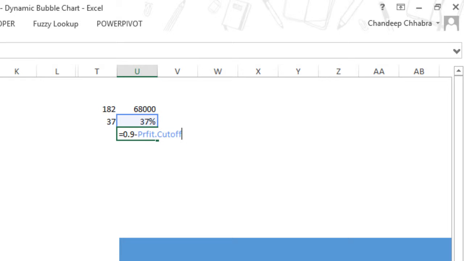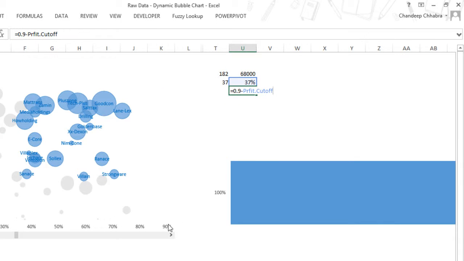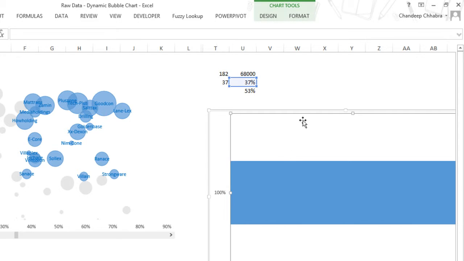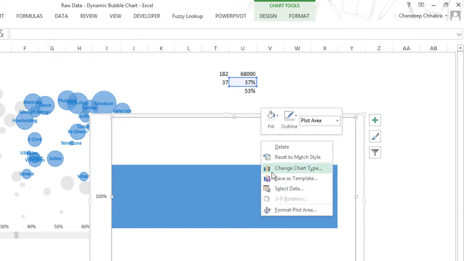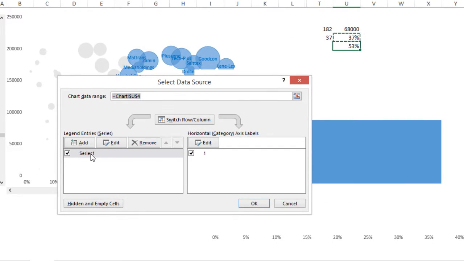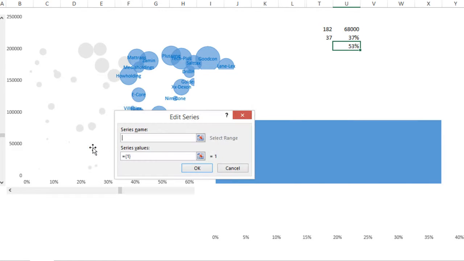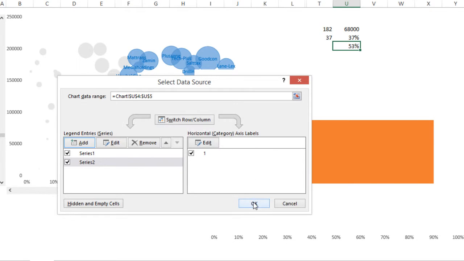I'll explain it again. The maximum profitability that I can have in my chart is 90%. 90% minus whatever I have in here, 37%, is going to give me the rest of the area in the chart. 37% is something that I've already put in my chart. Now is the time to put 53% in my chart. So right click, select data. I already have this as 37%. I'm going to say add one more, and then the series value is this. All right, click on OK, click on OK.